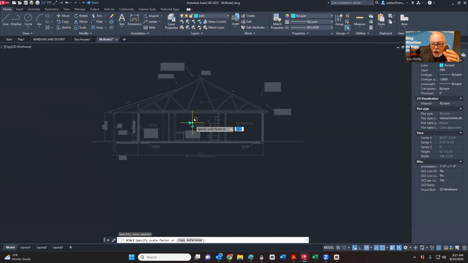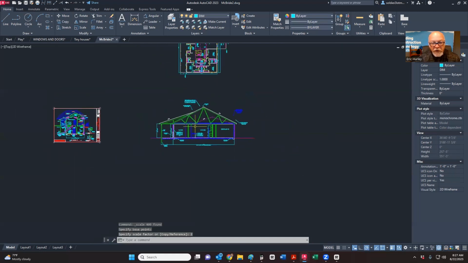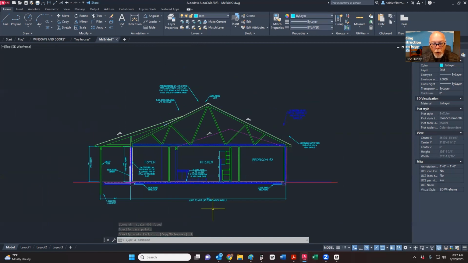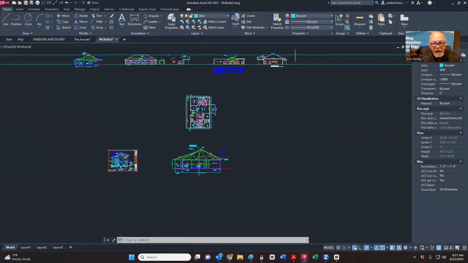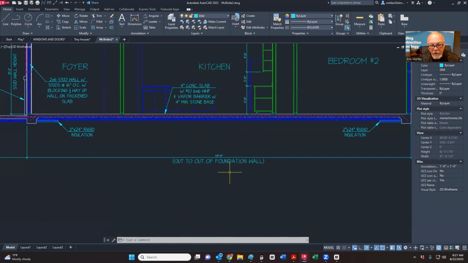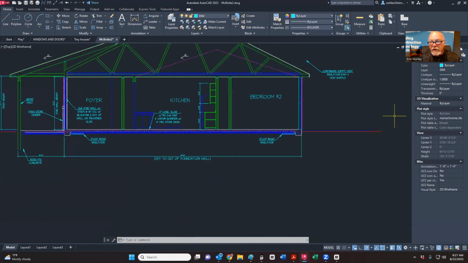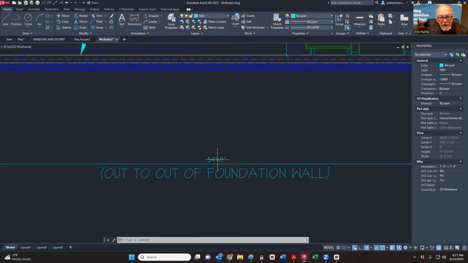In this case, I want to go from a 1/4 inch to a 1/2 inch. That would be 2. Okay, so now it has blown this thing up to twice its size here. And if you'll notice right here, we have 41 feet there, and this is showing 54.8. How do I fix that? All right, so this needs to be taken back down.